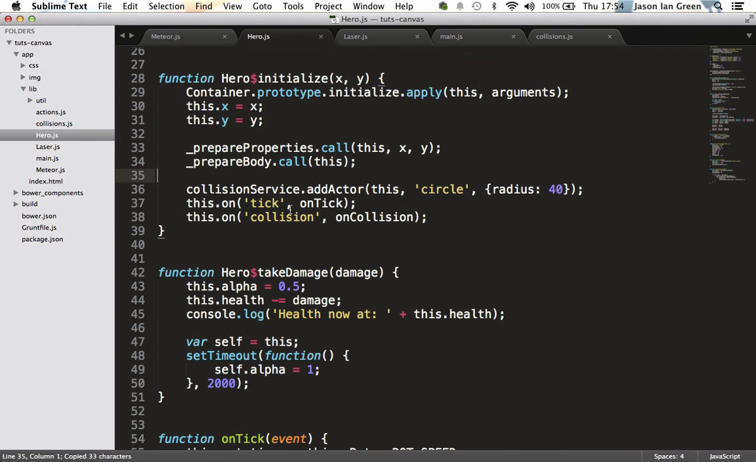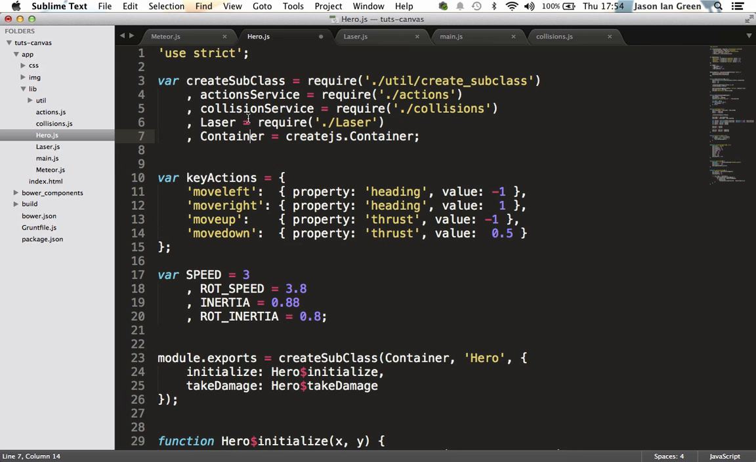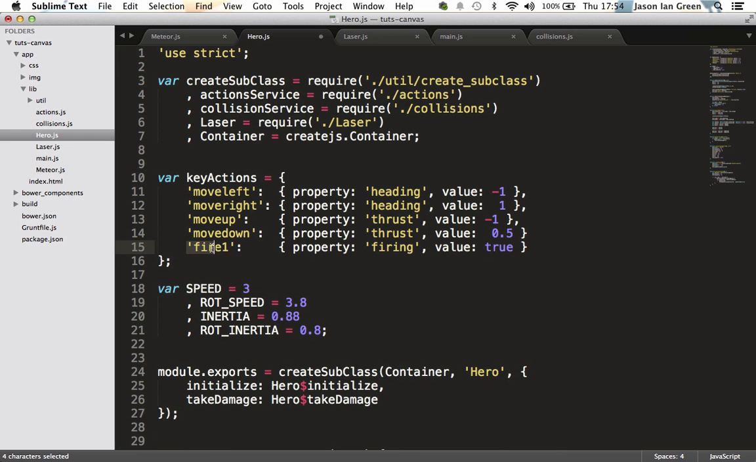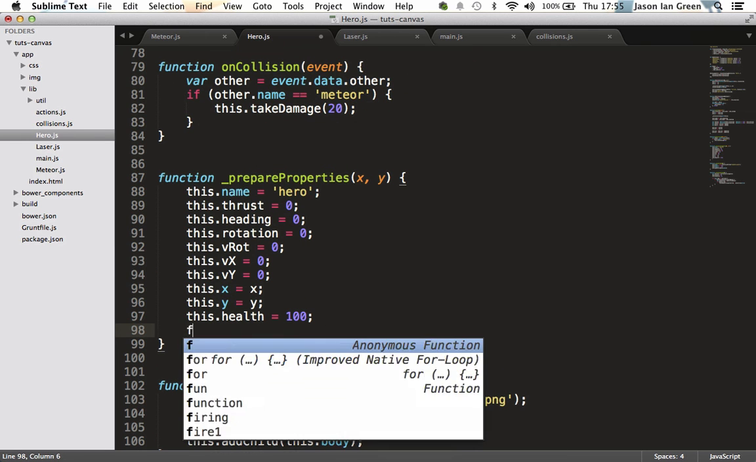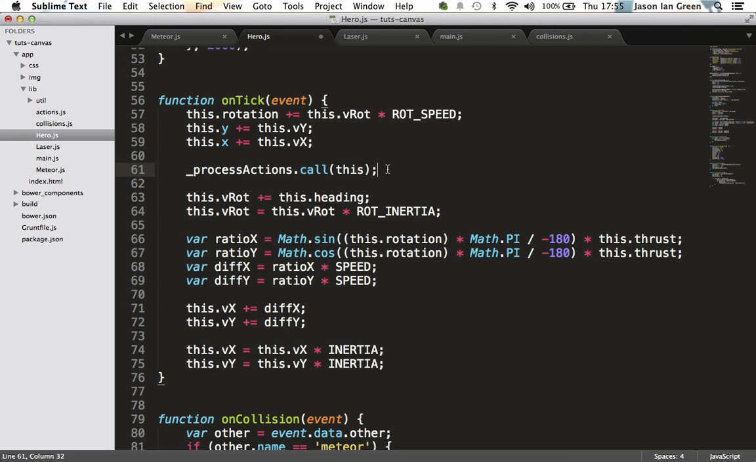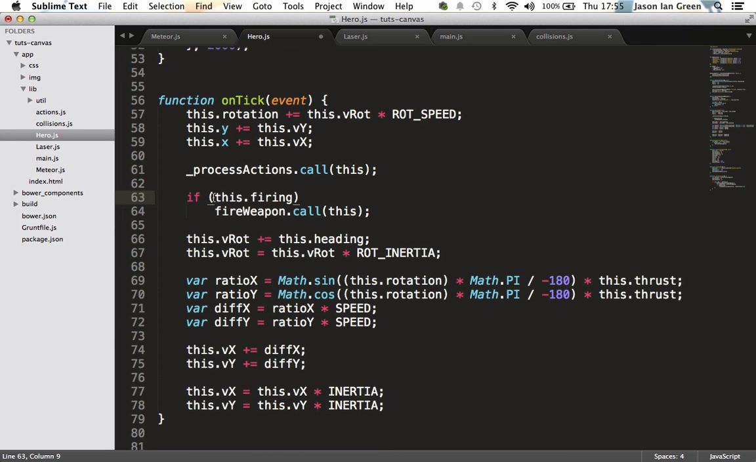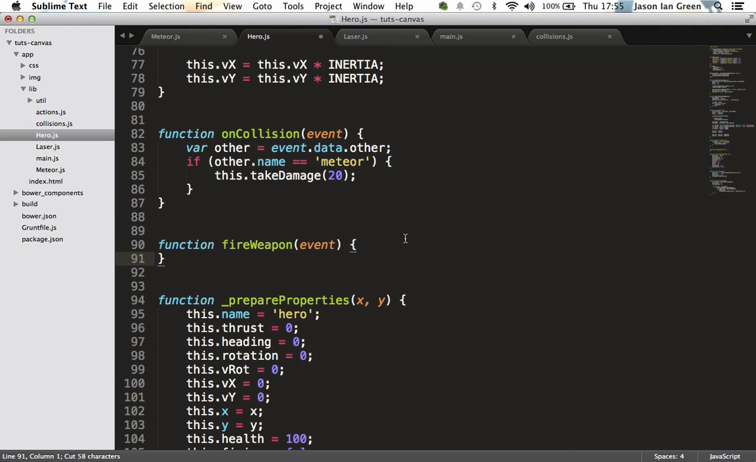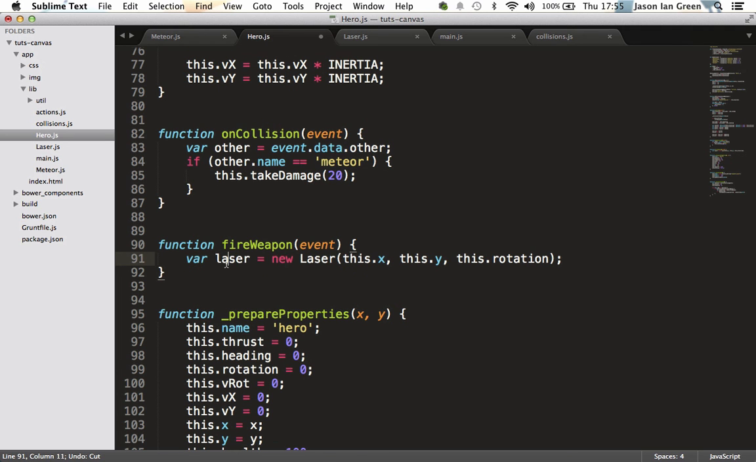If we go into our hero class, we can require the laser first off and add a new property to our key actions. So if the fire 1 key is down, we want to set a property called firing to value true. We can set firing to false here. Then in our onTick handler, after we've processed actions, if our hero is firing, we can call fireWeapon. In the fireWeapon function, we will create a new laser. We'll pass it the X and Y position of our hero plus the rotation.